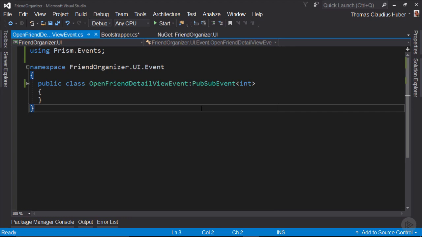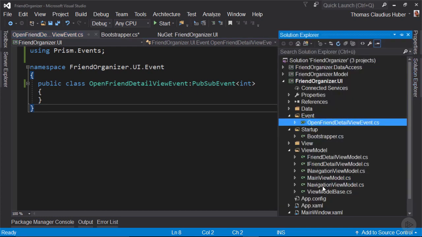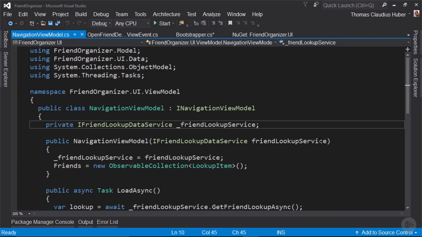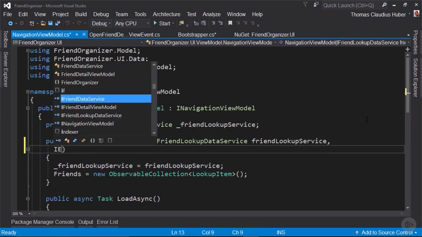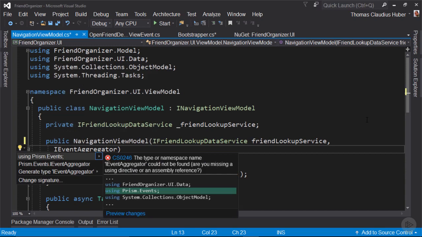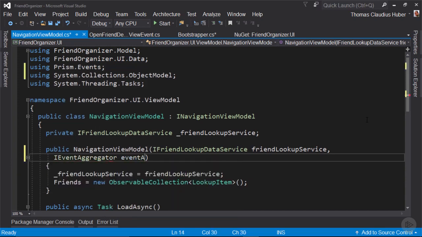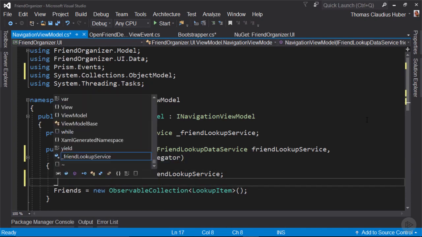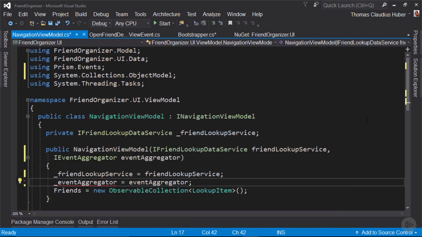In the previous clip, we have created this Open Friend Detail View event. Now let's publish it from the Navigation View model when a friend is selected. So let's open up the Navigation View model class and add a constructor parameter of type IEventAggregator. I need the namespace Prism Events. Let's call the constructor parameter eventAggregator and store it in a field _eventAggregator.